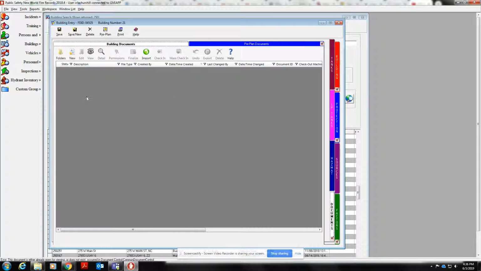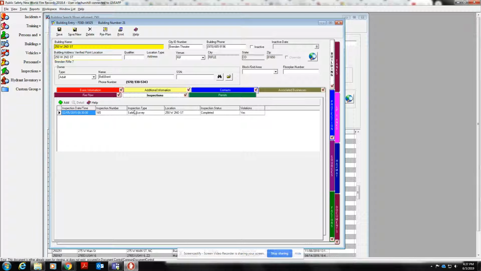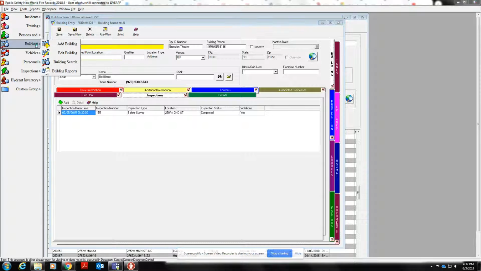And any documents. These are building documents, which we don't typically use, and these are pre-plan documents. The pre-plan documents show up in the pre-plan, the building documents don't. So that can be helpful. If you want it to be part of the pre-plan and you think it would help on an incident, put it over here. If you don't, put it on this side. Remember, inspections go here. You upload the inspections here. And that is your short tutorial on the difference between buildings, businesses, and how to input inspections.